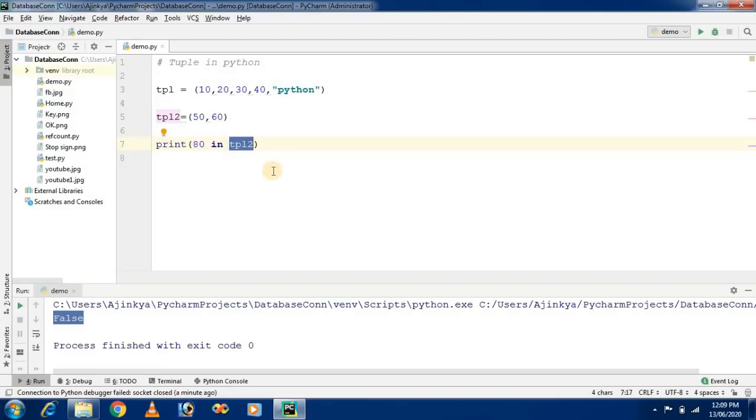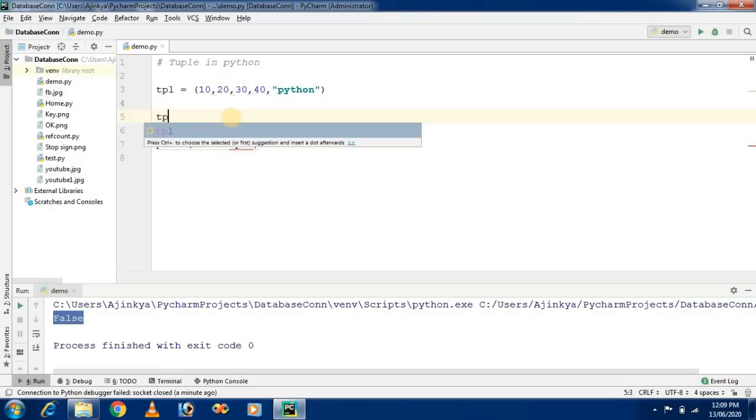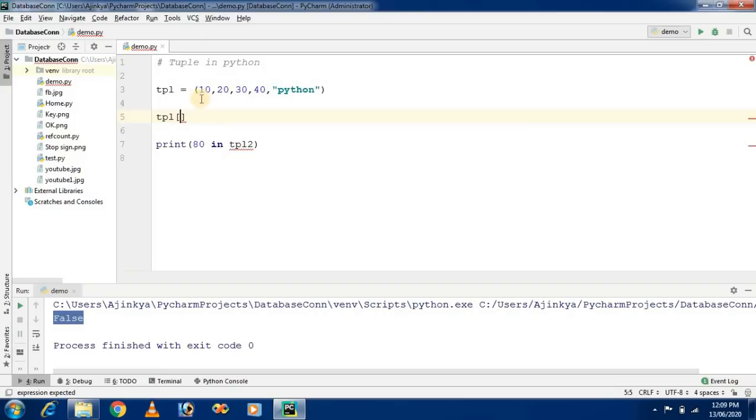So you can't modify the element. Let's check whether it is possible to modify an element of the tuple. Suppose I am changing the first element 10, instead of 10 I am putting 100. What is the index number of 10? That is 0. And suppose I am providing 100, so I am updating the value. Is it possible in a tuple? So print tpl. Let's run and see.